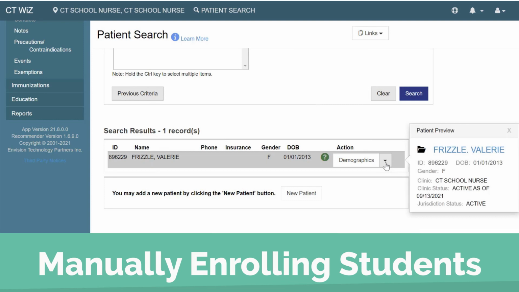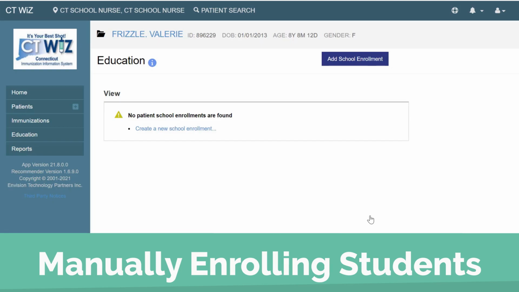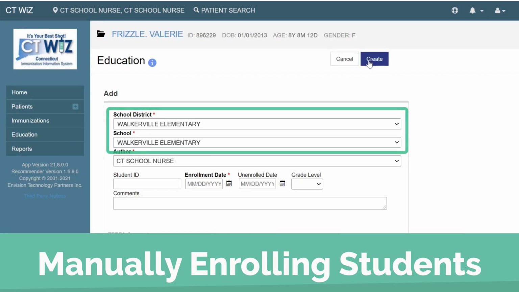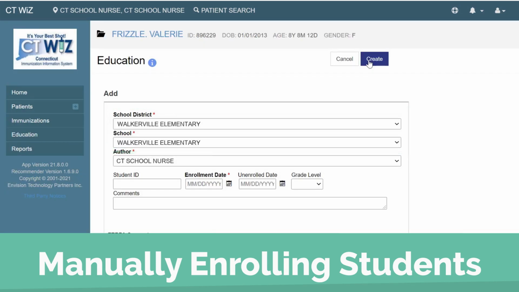Then, select Education from the Action drop-down menu to the right of the student's name. On the Education page, click Add School Enrollment. The school district and school fields will auto-populate. If you are associated with more than one school or school district, you can choose the enrolling school or school district from the drop-down menu. Enter the date of enrollment in the Enrollment Date box. Complete additional fields if the information is available. Then, click Create.